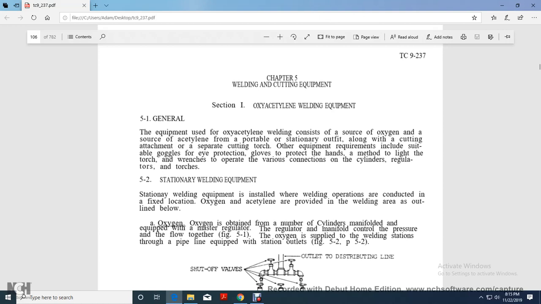Stationary welding equipment. Stationary welding equipment is installed where the welding operation is conducted within a fixed location. Oxygen and acetylene will be provided at the welding area as outlined below. Oxygen is obtained from a number of cylinders manifolded with the equipment, with a master regulator manifold controlling the pressure and the flow of the gas. The oxygen is supplied to the welding station through a pipeline equipped with station outlets.